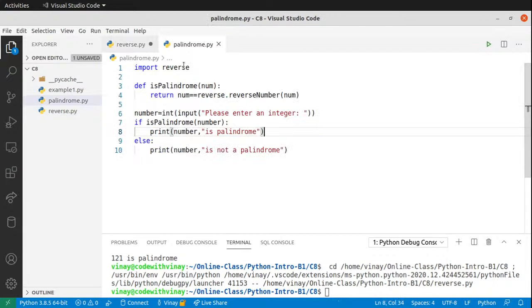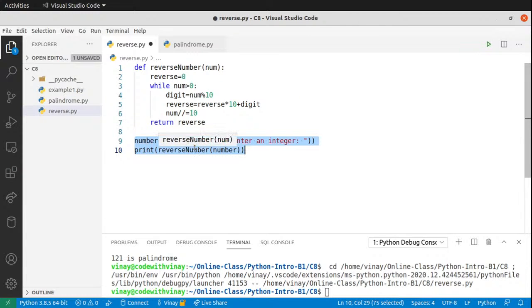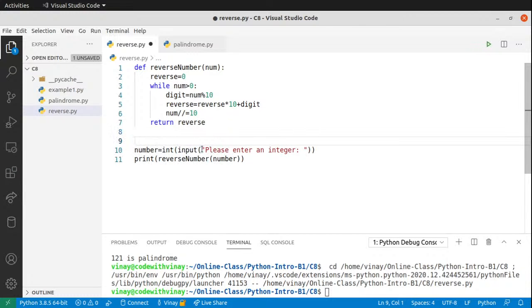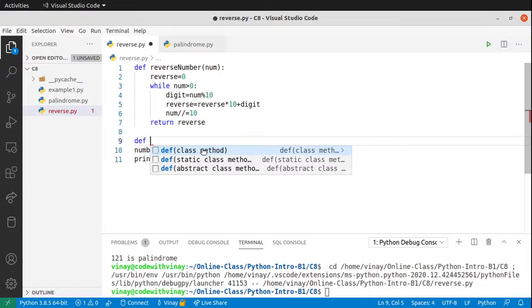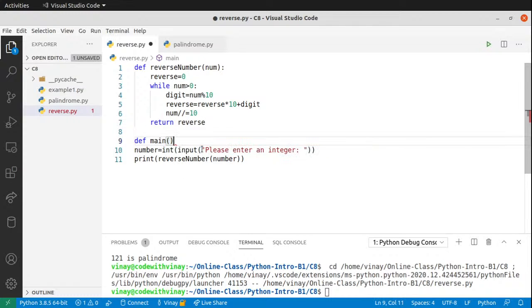But if it is being included in some other program as a module, then I want to avoid this. So what we'll do is first we'll put this in a function. We can call the function any name, but let's say I call it def main. It's more or less a tradition that the starting point or the entry function is known as main, and then I move it like this.